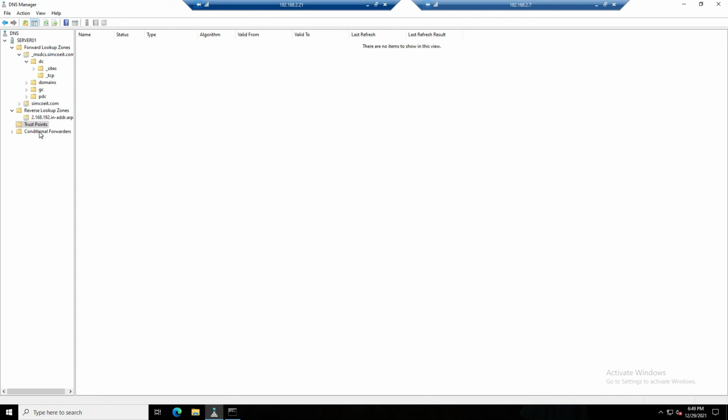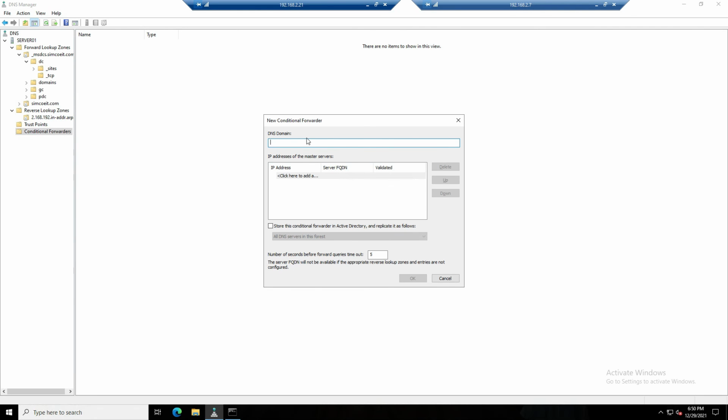Conditional forwarders are DNS servers used to send queries for a specific domain. For example, if you had a partner organization that provided you with a list of DNS servers authoritative for their domain, you could add it here for faster DNS resolution. Instead of going to your ISP or Google DNS, this allows querying your partner's DNS servers directly, resulting in faster name resolution.